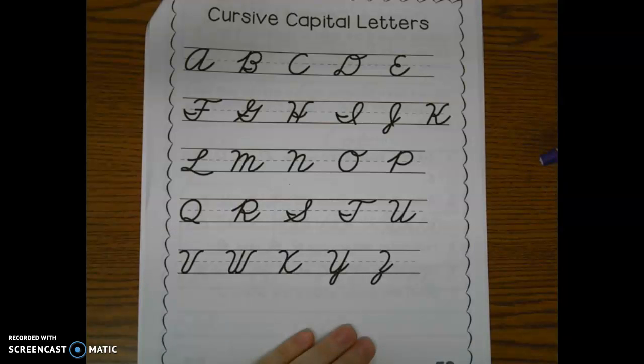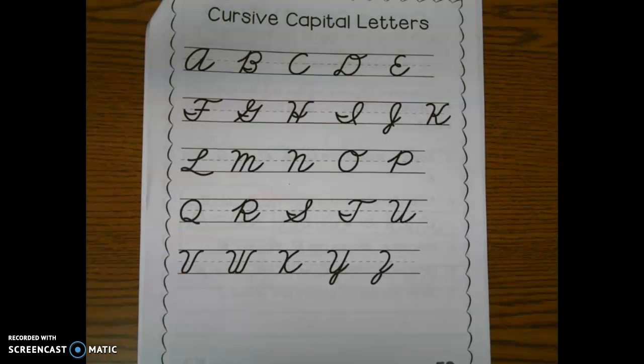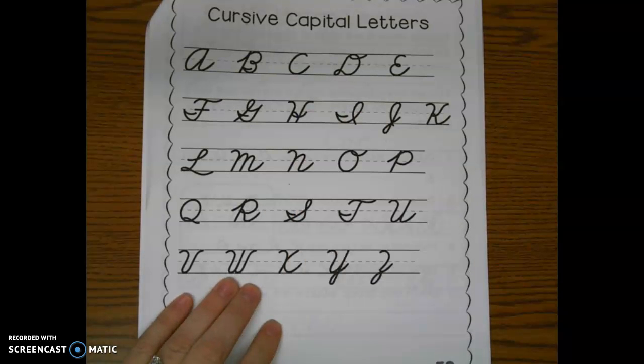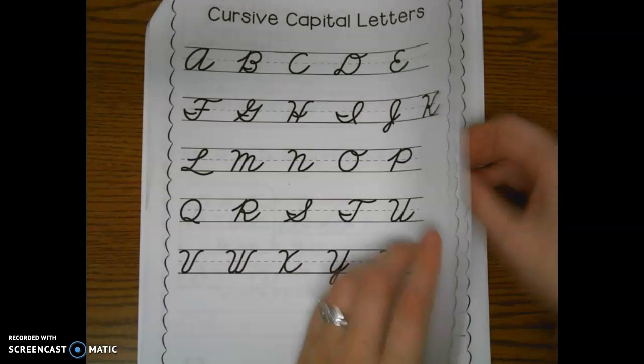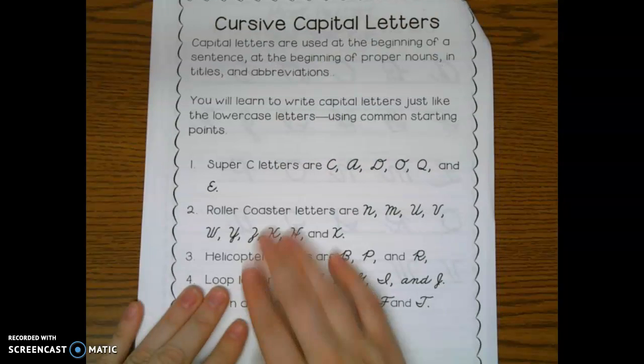I do want to point out that there are different types of cursive that you can learn. In this particular type, the Q looks like this, and there is a different way to do a Q. And sometimes there are other letters that your parents might have learned differently, or that have loops on them instead of the little hooks. So just be aware that you may see cursive letters a little different, but this is how we are going to be learning them. If you go to page 53, you will see the different types of letters and how we're going to learn them.